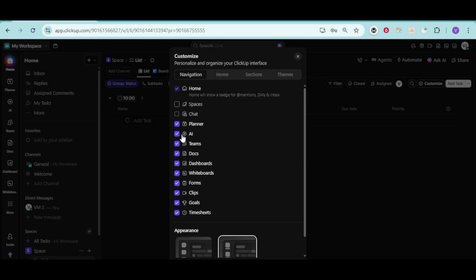If there's a view you never use, such as a feature that isn't relevant to your role or team, you can turn it off so it disappears from the main sidebar. This helps reduce visual clutter and makes it easier to focus on what you actually need. On the other hand, if there's a feature you use all the time that's currently buried in the More section, you can enable it so it appears directly on the sidebar for one-click access.